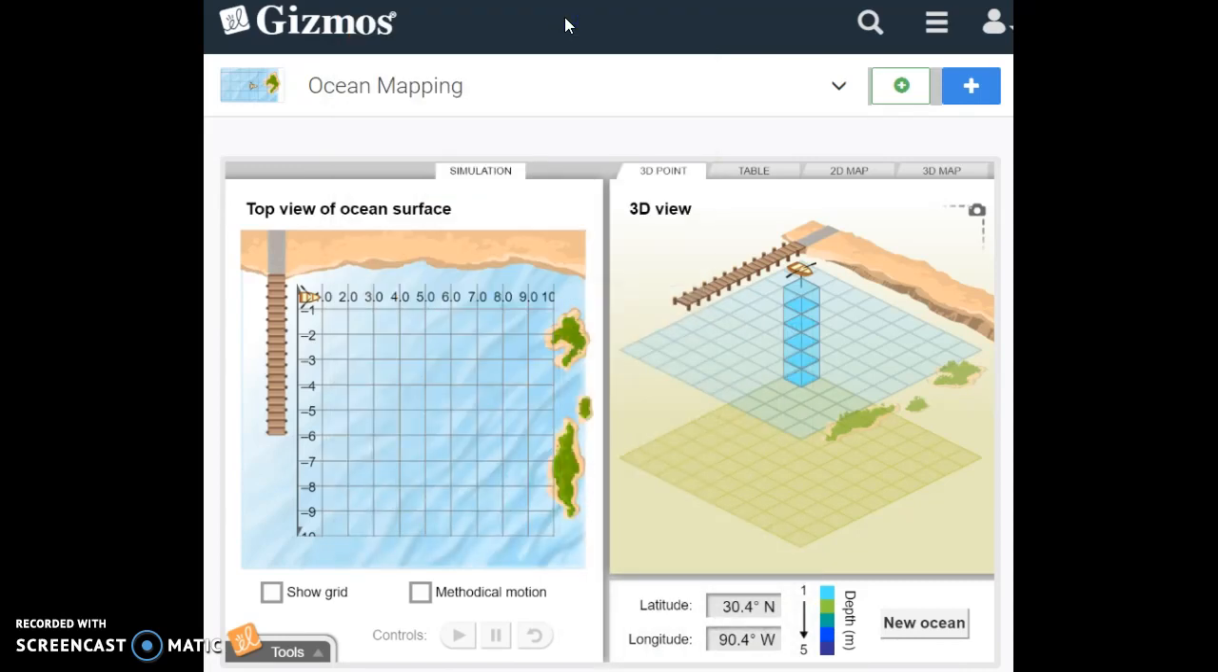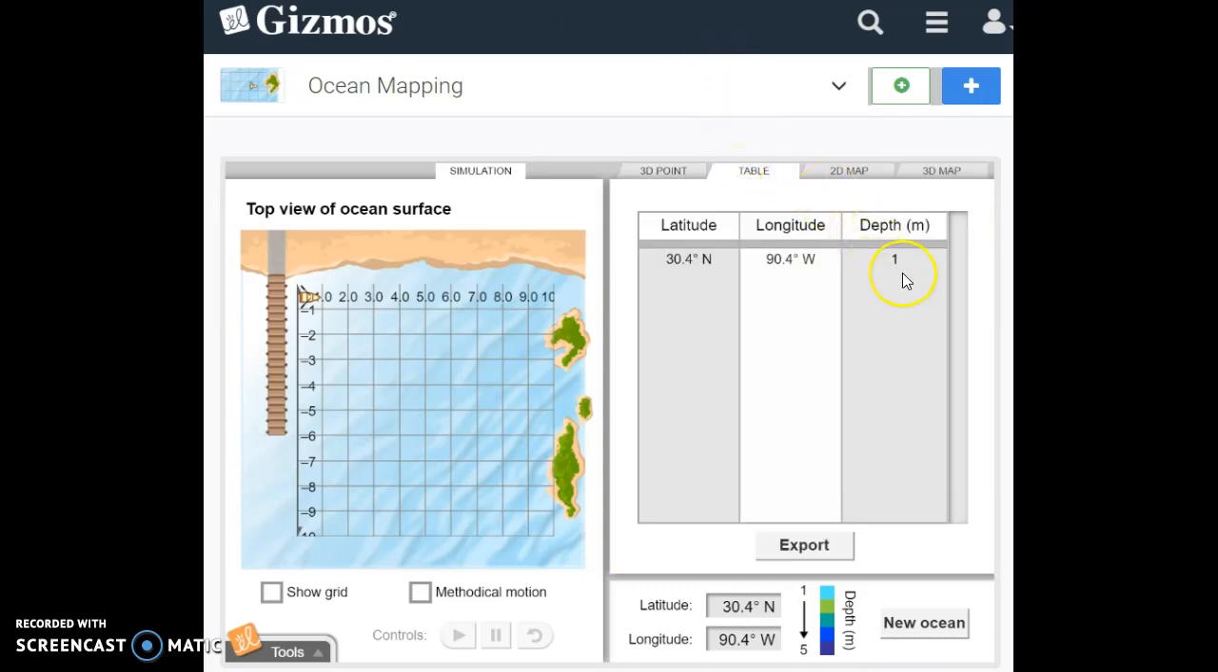2. Select the table tab to check your answer. Let's go to the table tab and see if we were right. Aha, we were correct. Select the 2D map tab.